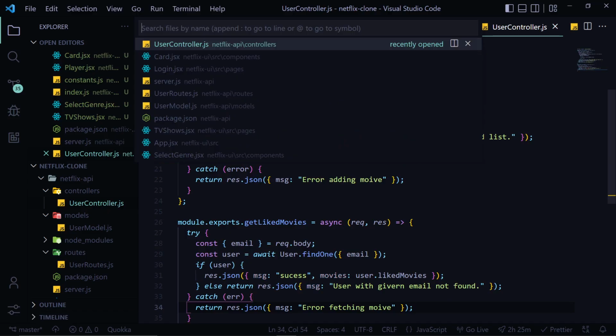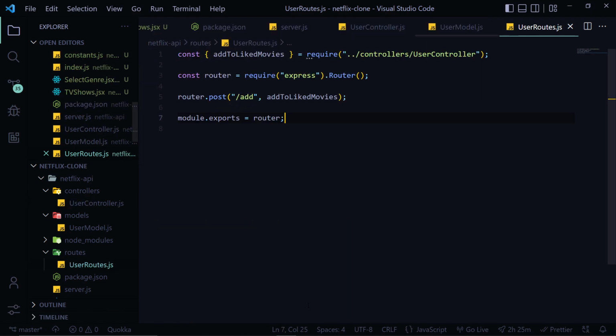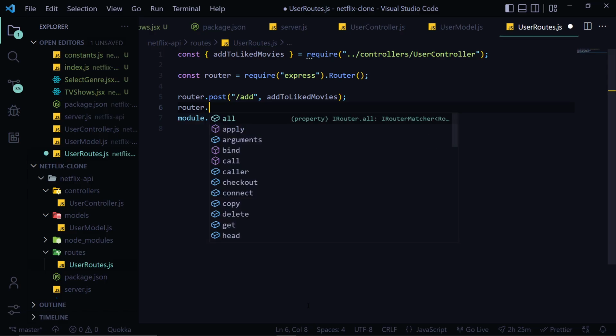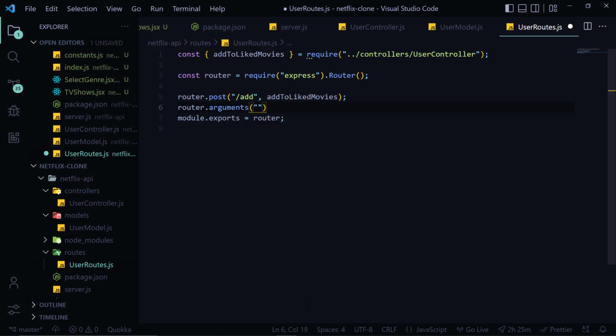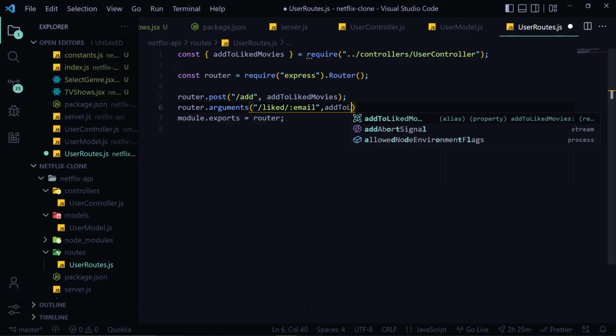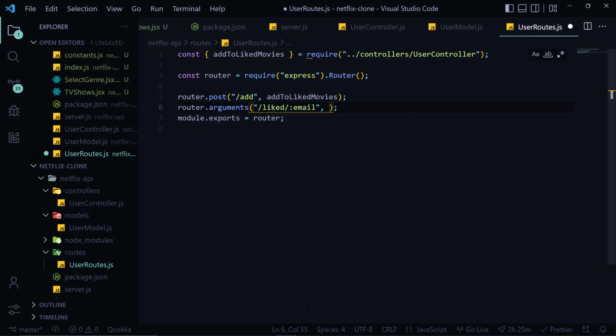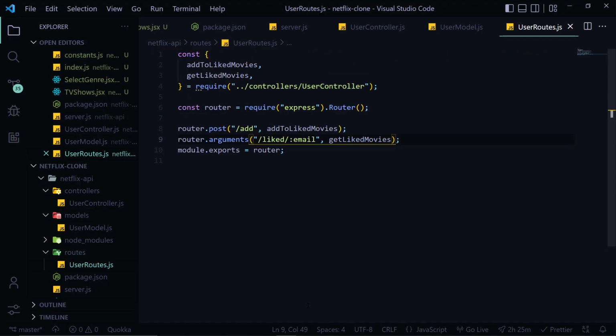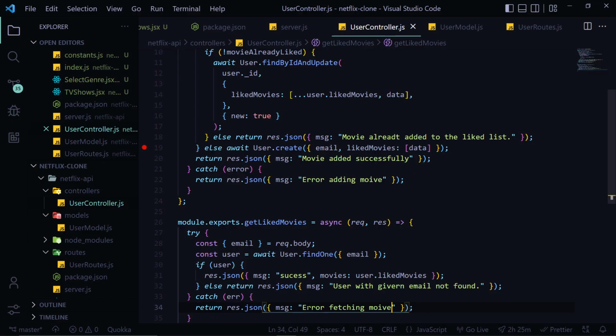Now let's head over to user routes, and we have to add that route here. So we'll write router dot get, and this is going to be liked slash colon email, and getLikedMovies. Inside the user controller here, this is from request.params, params, not body.